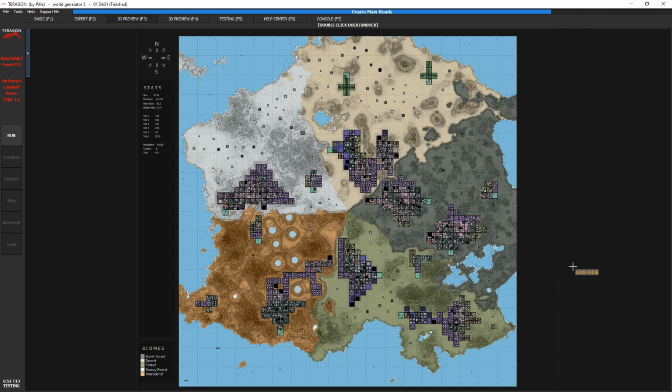The fifth preset, World Generator 5, is the most recent preset in Teragon as of the current version. This preset is still being optimized, and so will take much longer than what the other presets take. You can expect it to take around 5 to 6 times longer than the other presets.